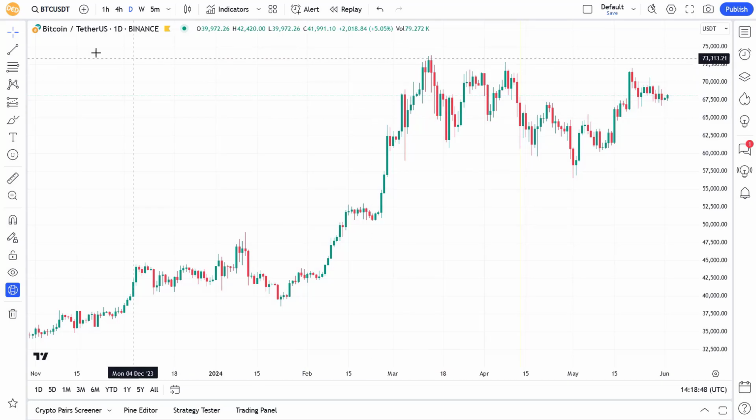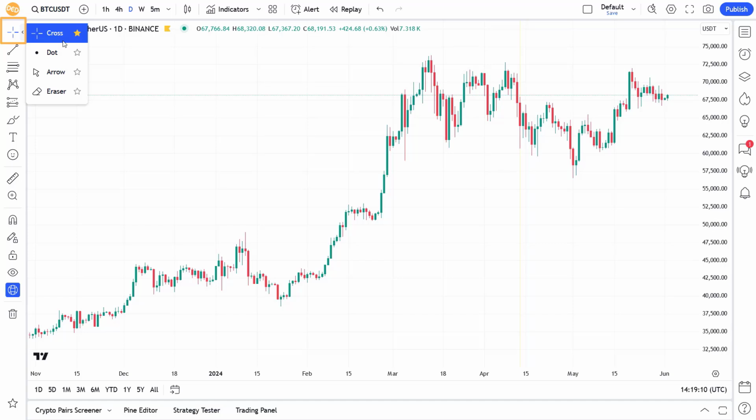Now we arrive at the left sidebar. This bar contains all the tools for drawing on the chart. Let's go over it from top to bottom and see what it has in store for us. The first option here gives us a selection of mouse pointers we can use. There is also an eraser function for erasing drawings or indicators with the help of your mouse.